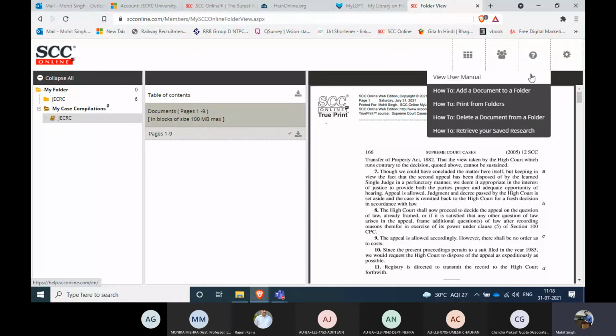Nonetheless, please do not worry regarding the invitation because we have already talked about this. We will send you the invitation through which you'll be able to log in via MyLoft, and therefore you'll be able to log in to SCC Online as well.